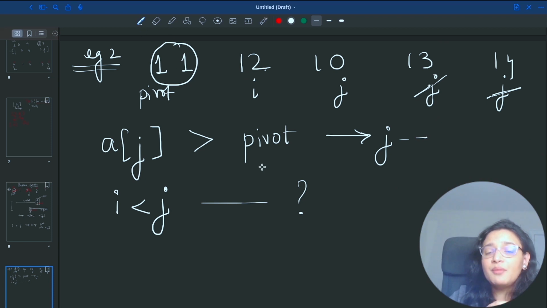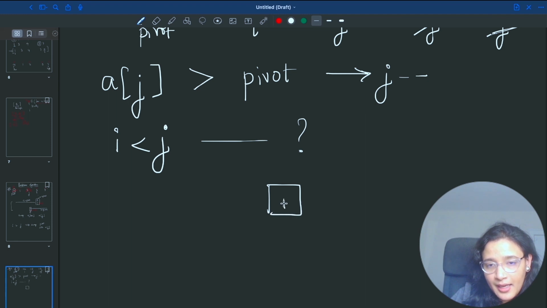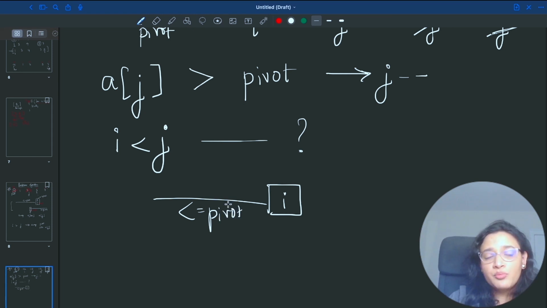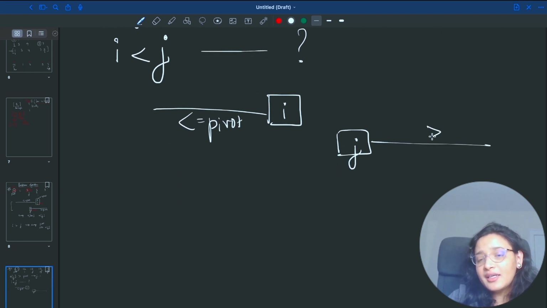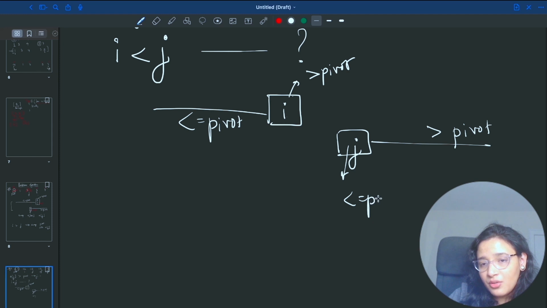In this scenario, let's try to visualize what has just happened. You are stopped at an index i. All the elements to the left of it are less than or equal to pivot, right? That's how we have run our loop. What about j? All the elements to the right of it are greater than pivot, right? Only this is not complying. Whatever element was present at index i, we stopped there because this element was greater than pivot. And here the element was less than or equal to pivot. Now tell me, this was only the odd man out. If we have to stabilize this, what do we need to do?